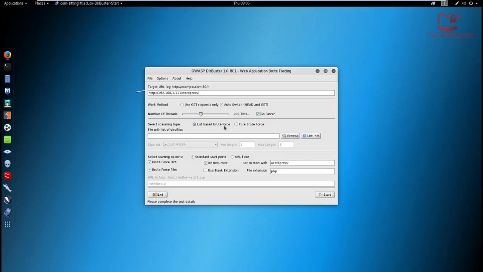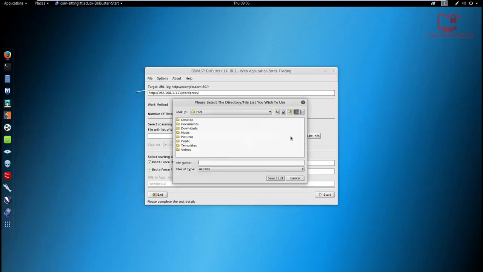So now you want to select a list-based brute force, or you can use a pure brute force, but I don't recommend that. That doesn't really work. And you now need to select your word list, your DirBuster word list. Now, by default, on Kali Linux and on Parrot OS, these are found in the usr share folder under wordlists, and you can find the DirBuster word list right there.